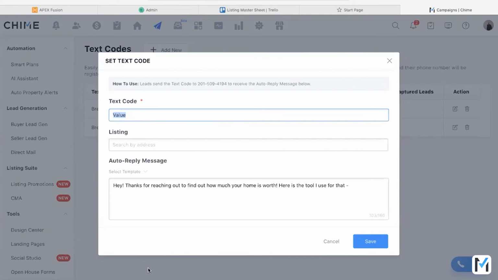This is, like I said, the coolest feature in Chime, and it's something that's totally overlooked. It's near and dear to my heart because it's got me a lot of business. So should we text code everything? Sheila's asking, should we text code everything? You know what, Sheila? I text code everything. It is the way of my life.